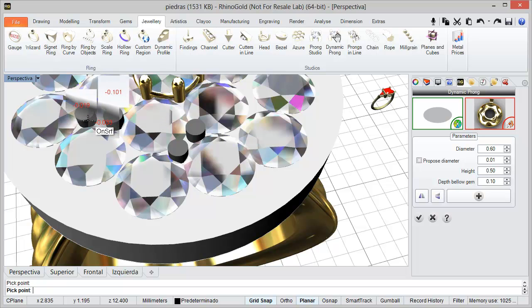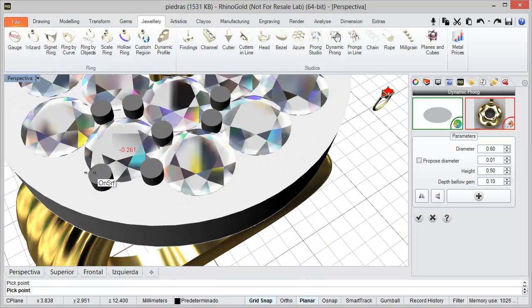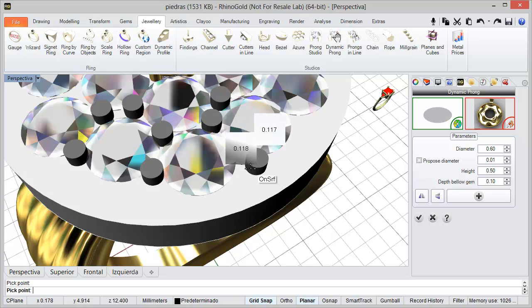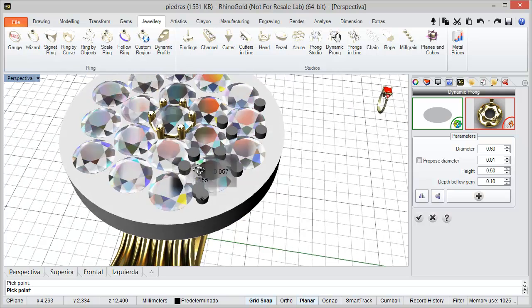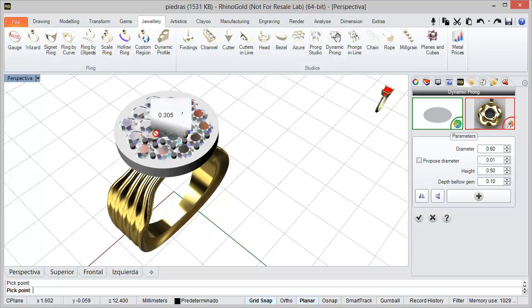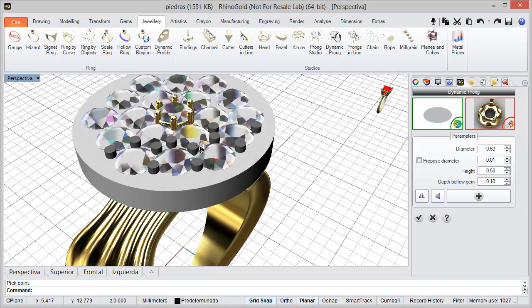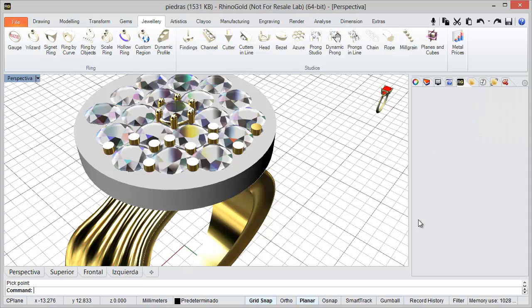As we can see, it tells me the distance to the gems, and I will place the prongs dynamically where I need them. Okay, this is just the example. Now enter to finish and the checkbox.